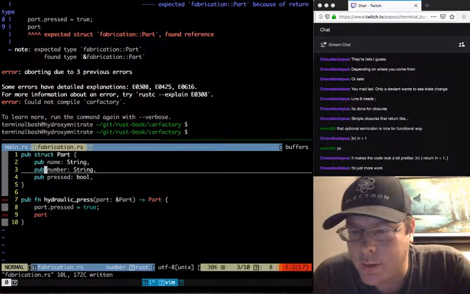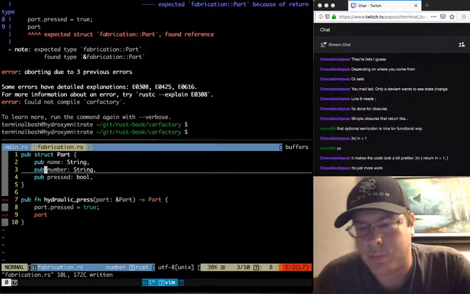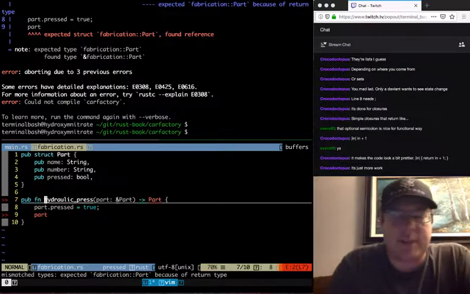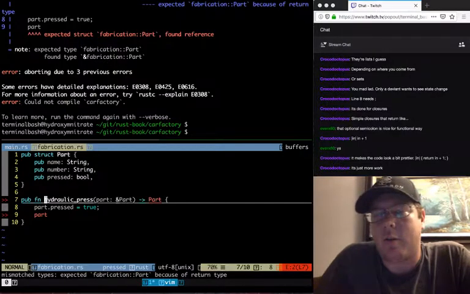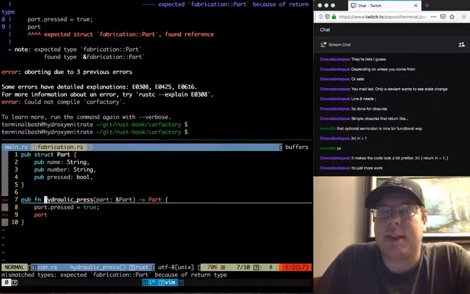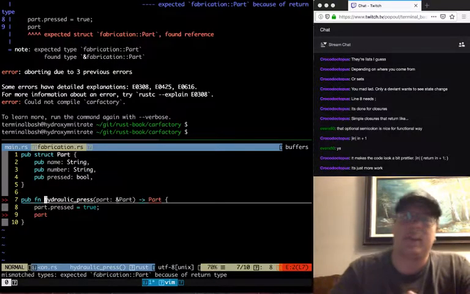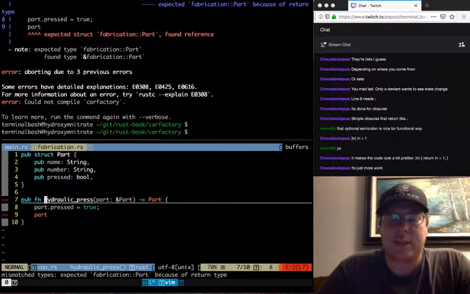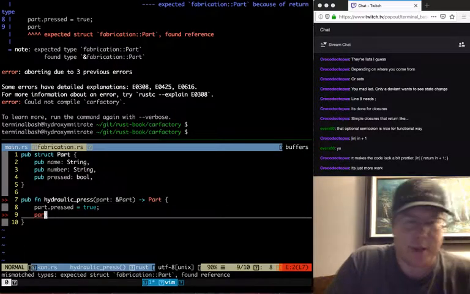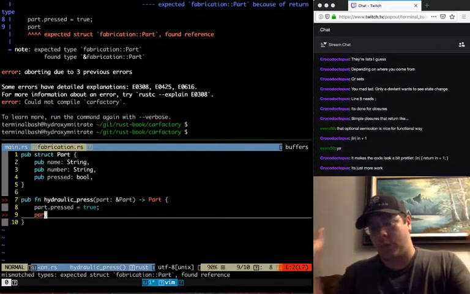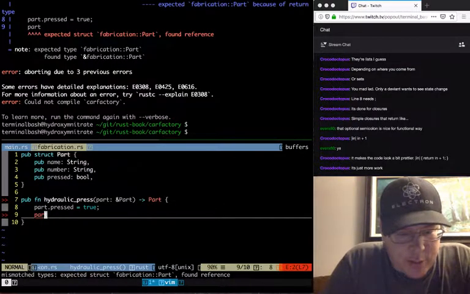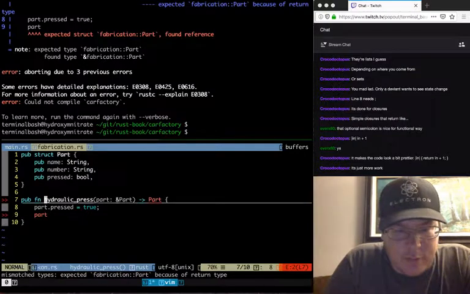It makes the code look a bit prettier. Yeah, just more work. Yeah, I agree. I'm all about that, it's like arrow functions in JavaScript. The syntax with which you describe the function dictates it not needing a return or a semicolon, whereas in Rust it's part of all functions. Anyway, so return part, expected part, found reference.